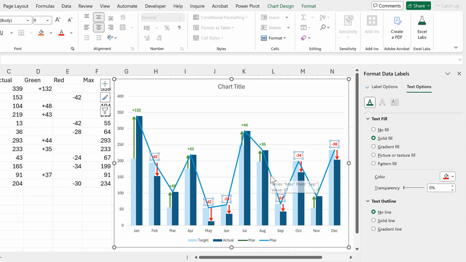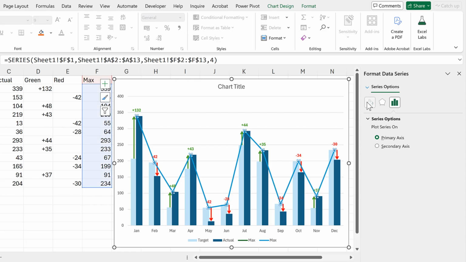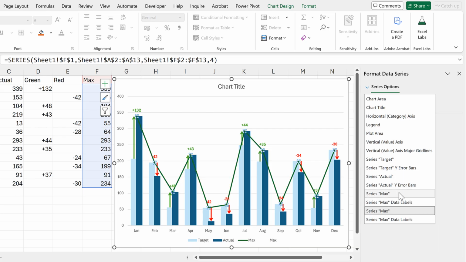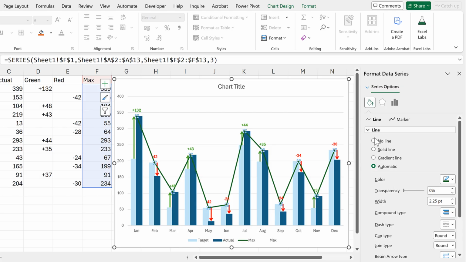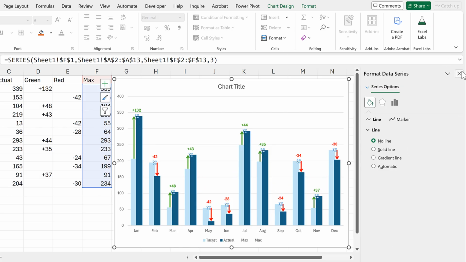Then I need to remove the maximum lines, so I will change this to no line, and I'll select the other maximum line and change this to no line as well.